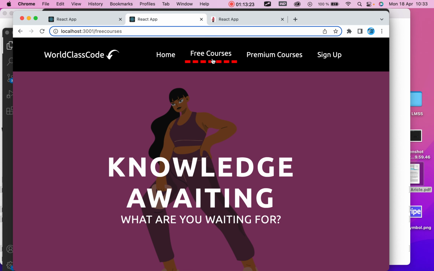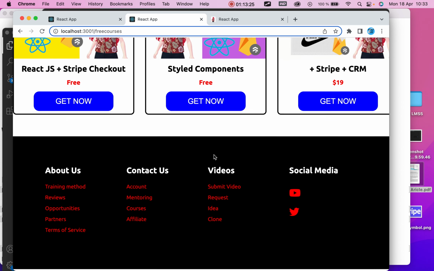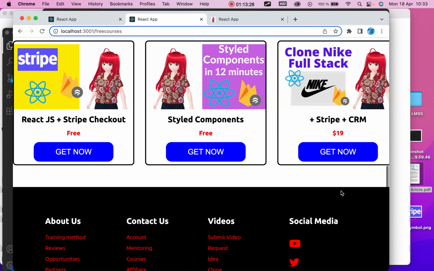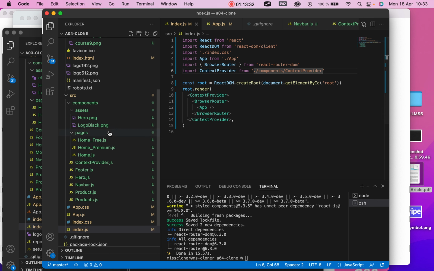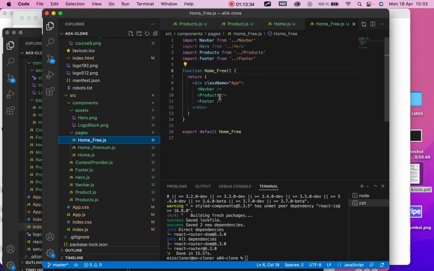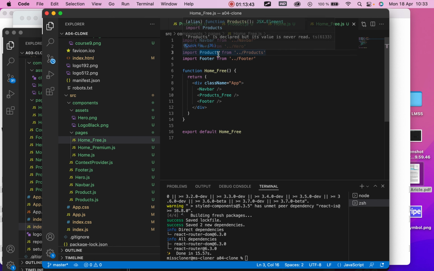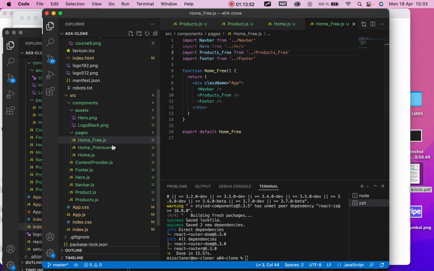So we have the home, we have the free courses. It didn't work because there is still the paid course, premium course. So we have, in the free, we have all the products. I'm gonna do a quick and dirty solution. Free, products free, products free, products free. We have to remember that we're gonna rebuild this when we add the back end.